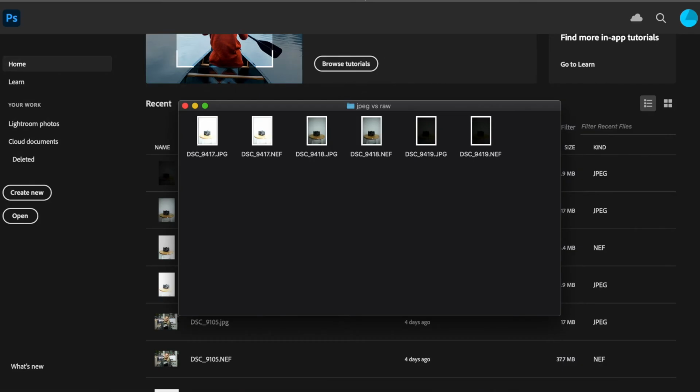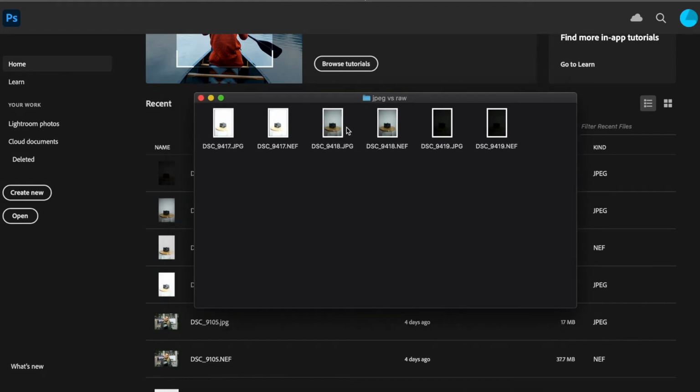And we have Photoshop open in the background. Here is the folder with the pictures that I've taken. So JPEG, RAW, JPEG, RAW, JPEG, RAW. Now these two are overexposed. This is with good exposure and these are underexposed.